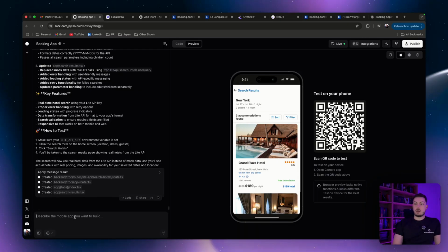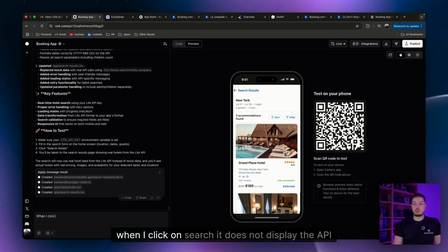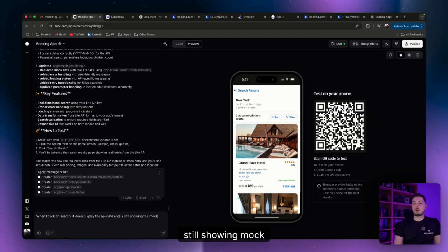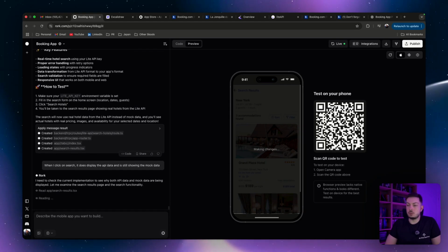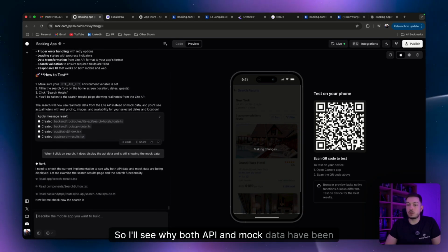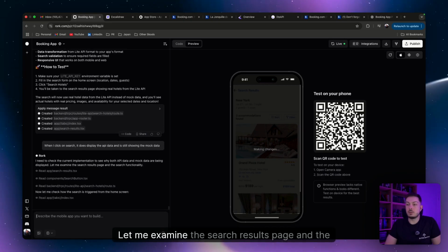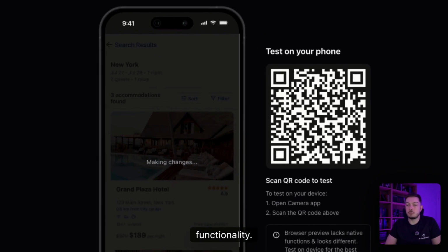So let's try and say, when I click on search, it does not display API data, still showing mock data. Something as simple as that would just give enough information. So I'll see why both API and mock data are being displayed. Let me examine the search results page and the search functionality.